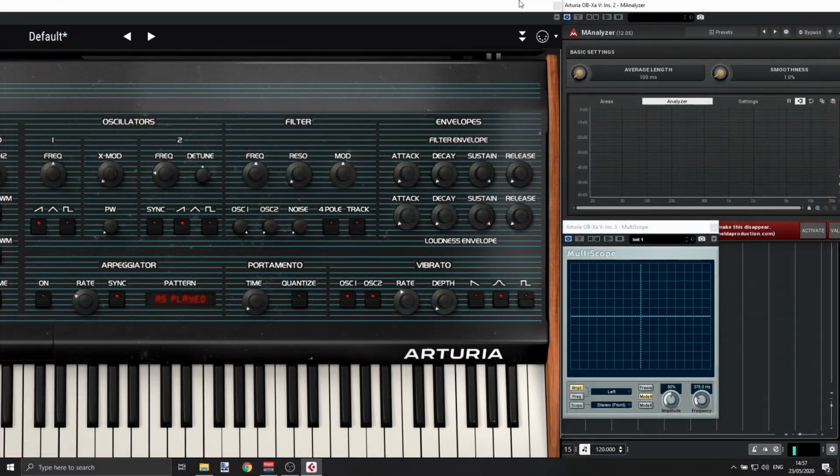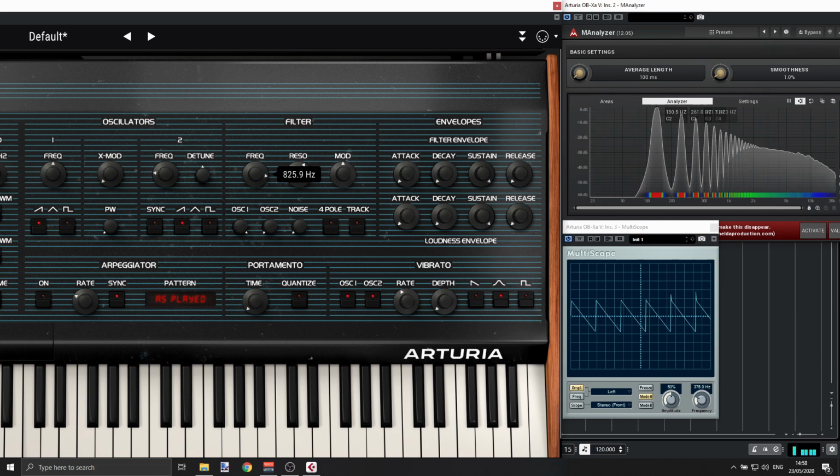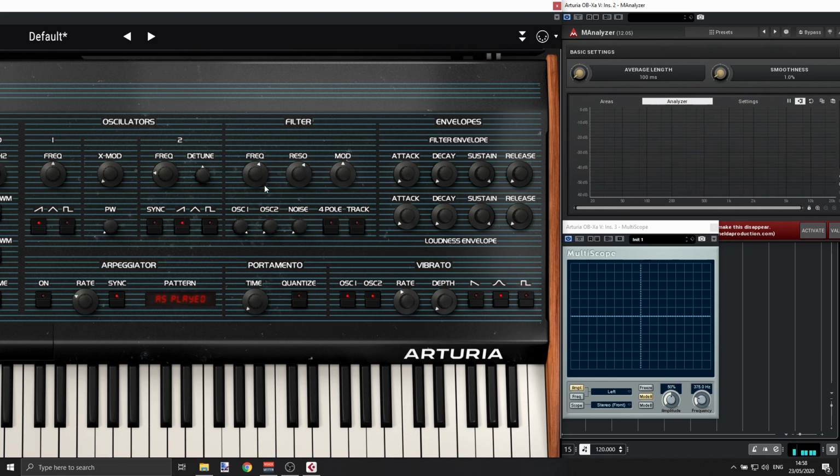Filter envelope. The same concept of attack, decay, sustain, and release can be applied to the filter cutoff point. So right now, this is how we have things set up. We have the filter cutoff at 200 Hertz. And I can set the resonance to something like 600. And this is how it sounds. But when I'm sweeping the frequencies, this is how it sounds.